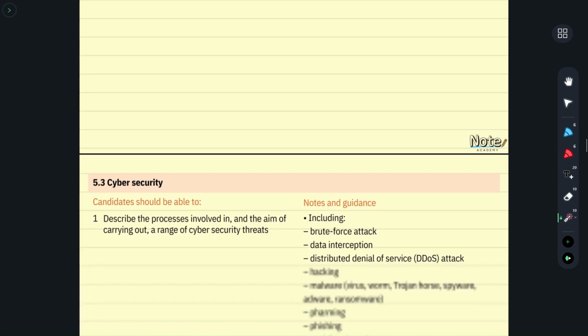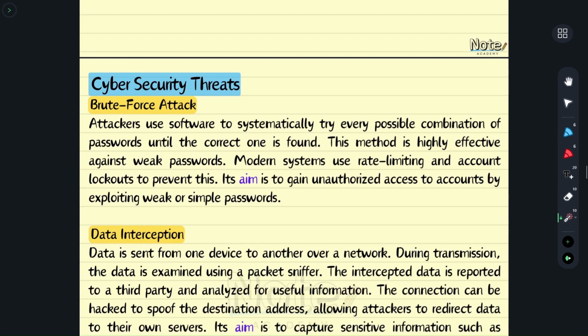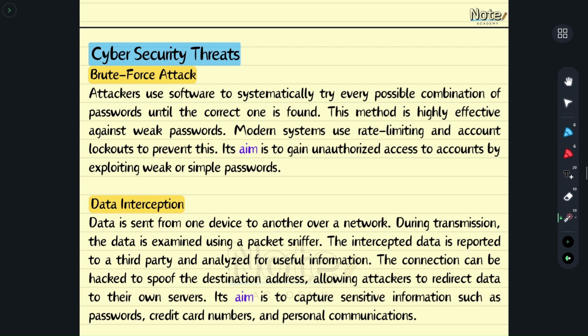So coming down to cybersecurity threats. The first type of cyber security threat is called a brute force attack. A brute force attack is a very simple thing to understand. Let's just suppose that you have an email, or maybe let's make it even simpler. Let's suppose that you have a phone that has a 4-digit pin. So the attacker will try to enter all possible four number combinations of pins on your phone in order to unlock it.